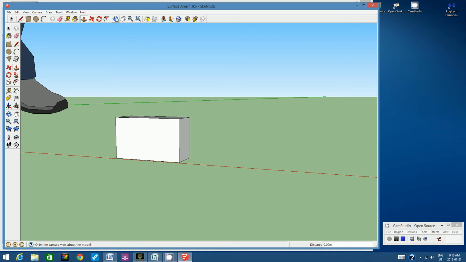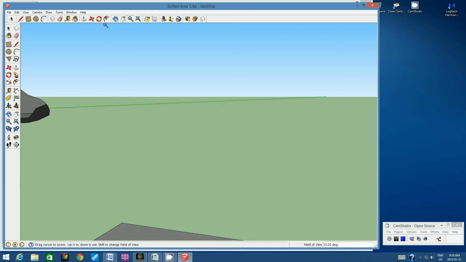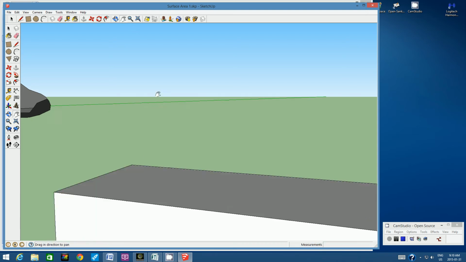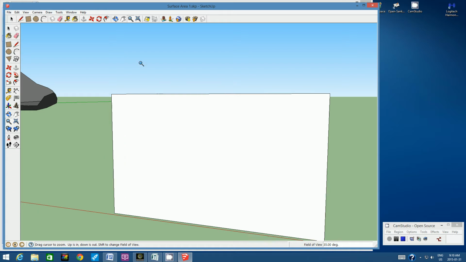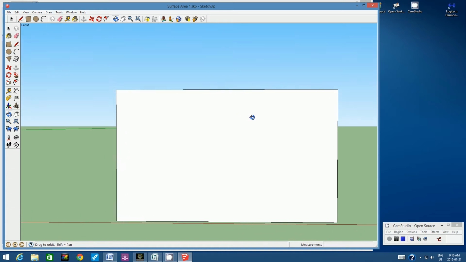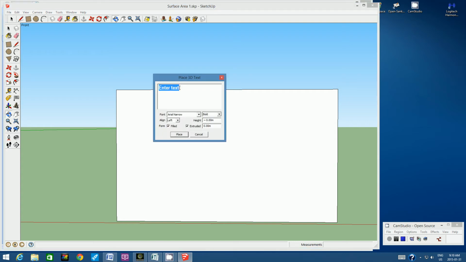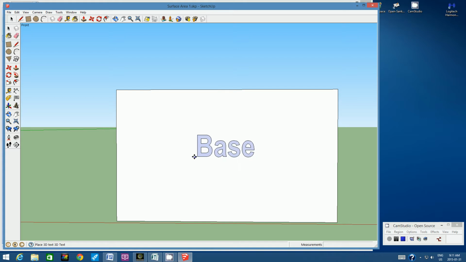Okay, so do you remember the procedure? Let's zoom in. Let's start labeling all of our measurements on all of the sides. Oops, went too far, too fast. Let me zoom back out here. Okay, so let's begin with the label base. Let's click on the 3D text tool. Let's click on, and then let's type base. I think our height should work, 0.5 cm. Hit place, and let's place that right in the center.